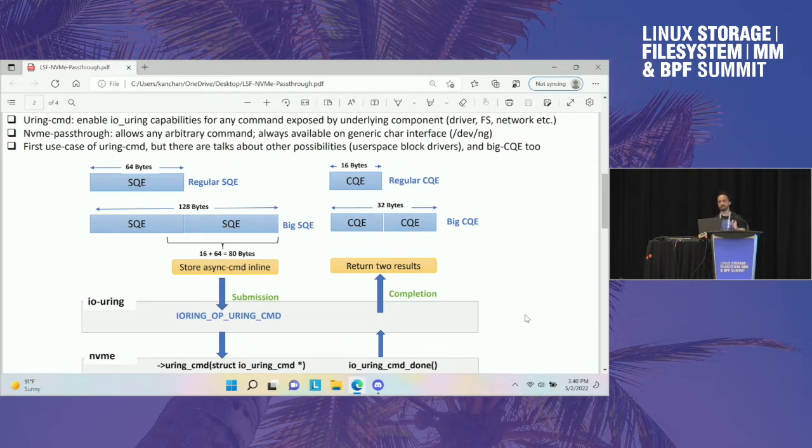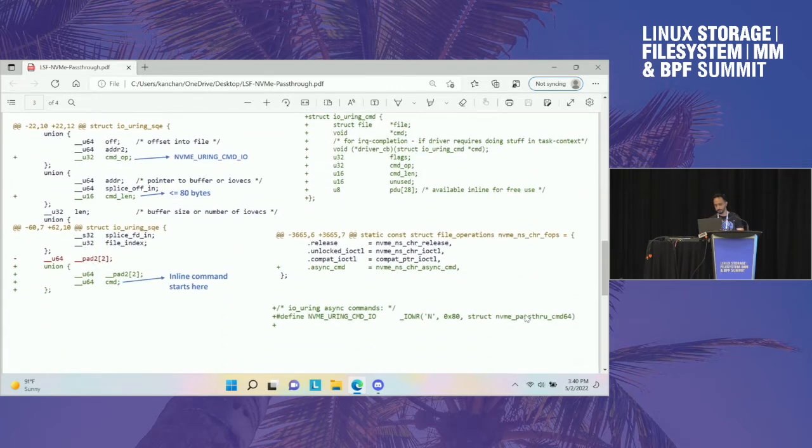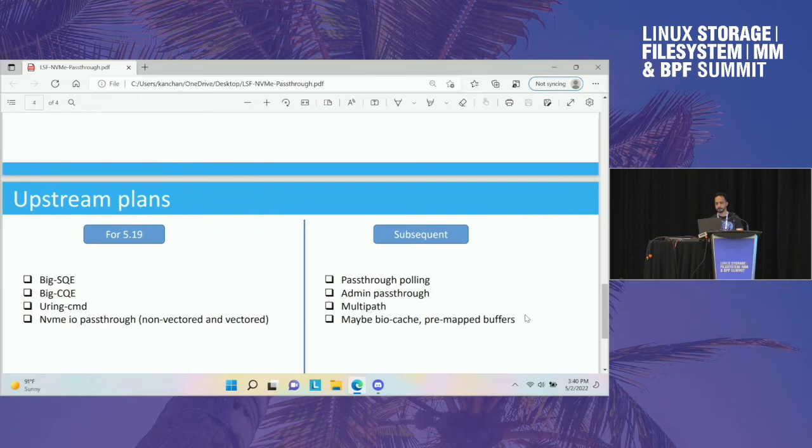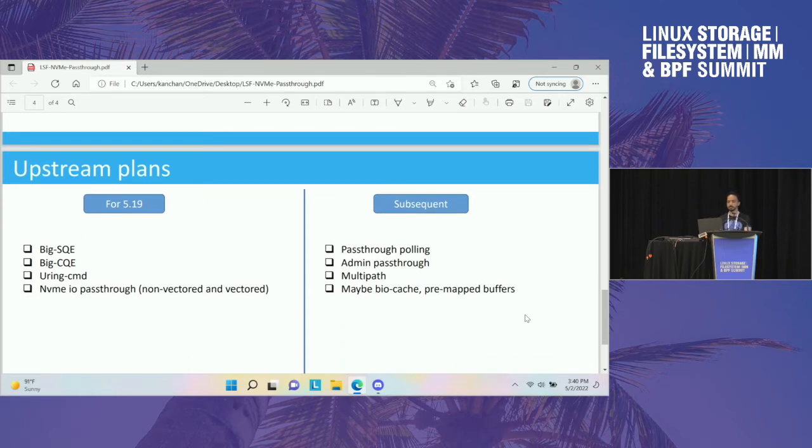So the big SQE construct is at the IO ring level. And coming to the upstream plans, I think we probably can have, as for 5.19, big SQE, big CQE, and Turing command, and then we may have a pass-through, maybe the non-vectored and vector version.